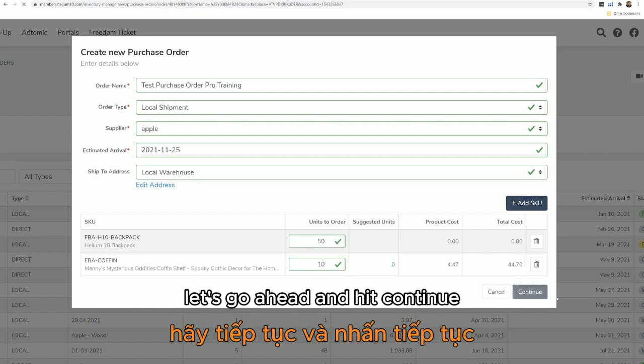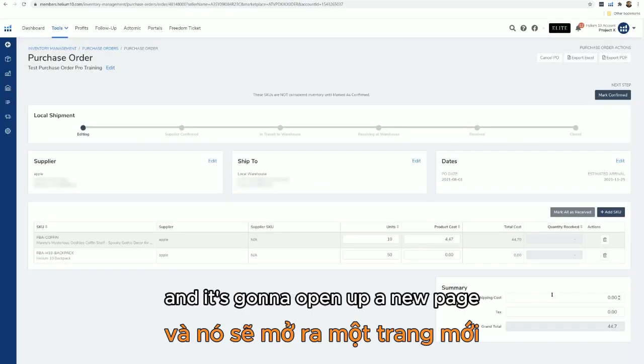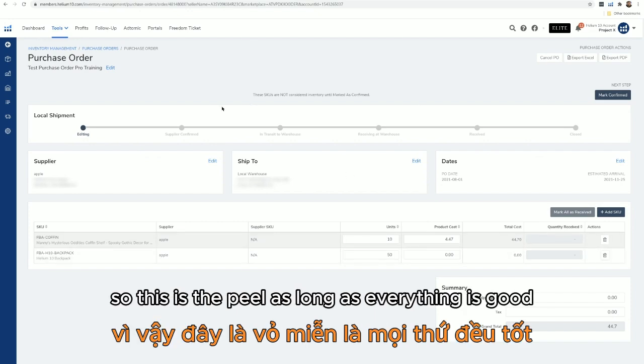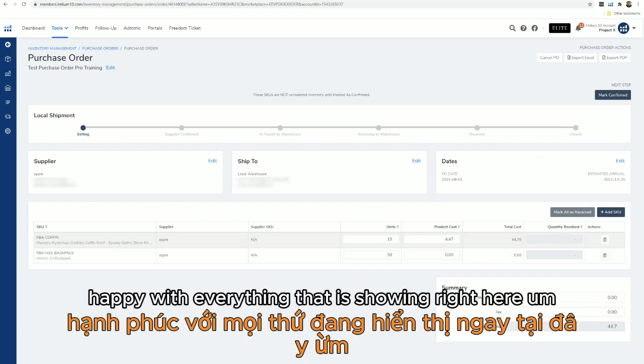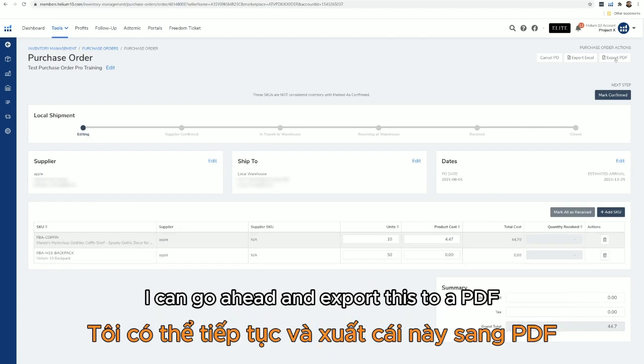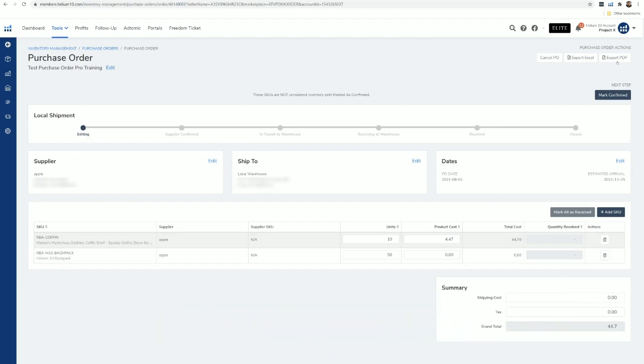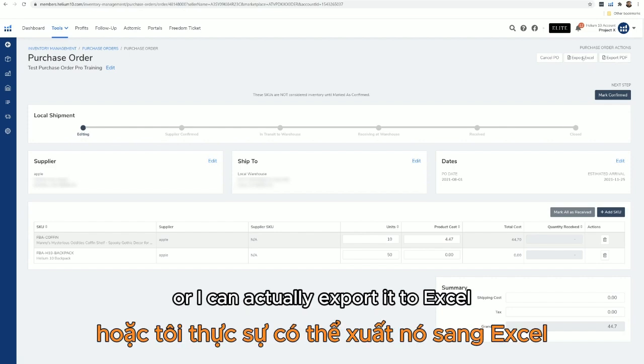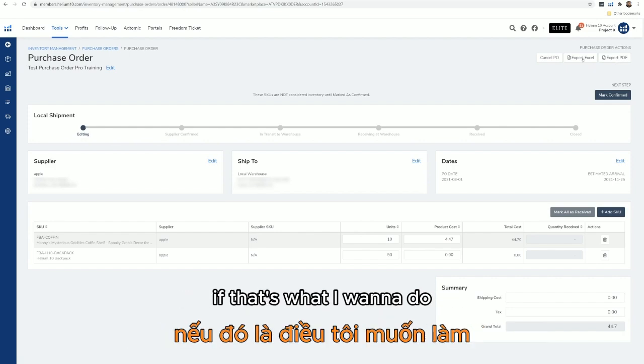Let's go ahead and hit continue, and it's going to open up a new page. And here's the PO. Okay, so this is the PO. As long as everything is good, if I'm happy with everything that is showing right here, I can go ahead and export this to a PDF and send it right to my supplier, or I can actually export it to Excel if that's what I want to do.